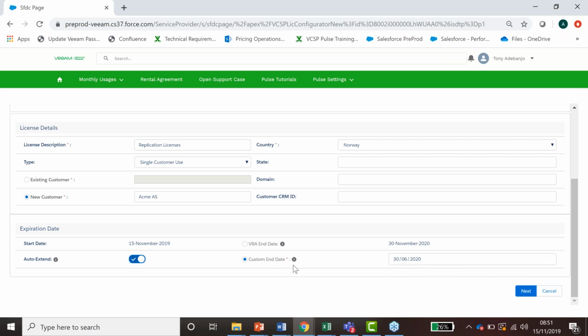Now, remember that this is only used if you are trying to reduce the length of the license, and it should only be used for the single customer selection. All right, so I'm not going to do that. I'll just go back to the standard VRA. That's fine. And then we just click next.